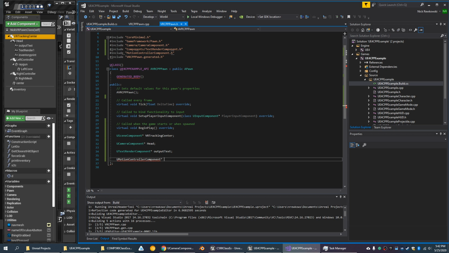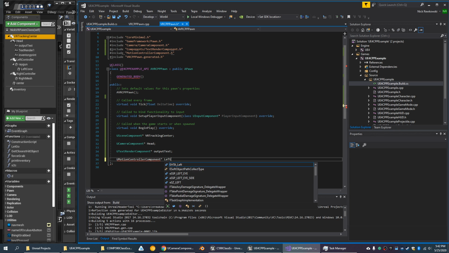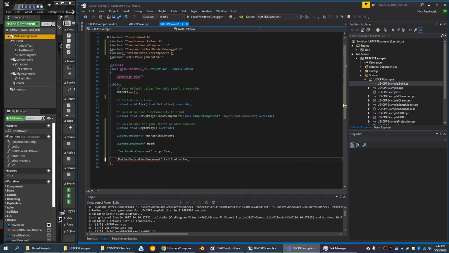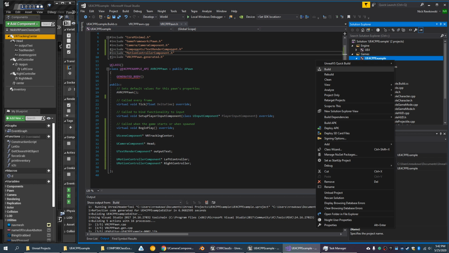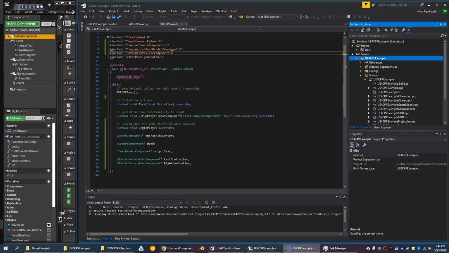So U motion controller components, left controller. I need the right controller as well. Still not happy about something. Motion. I have yet another import that I need. Oh wait, no, I found it. Visual Studio sucks, but you don't have a choice but to use it.